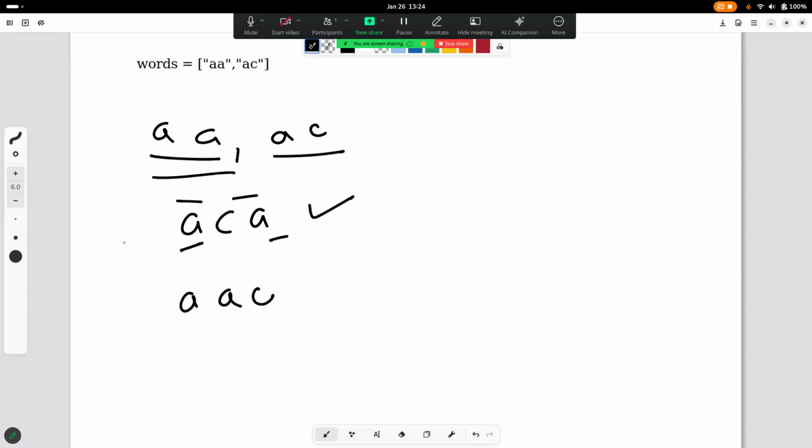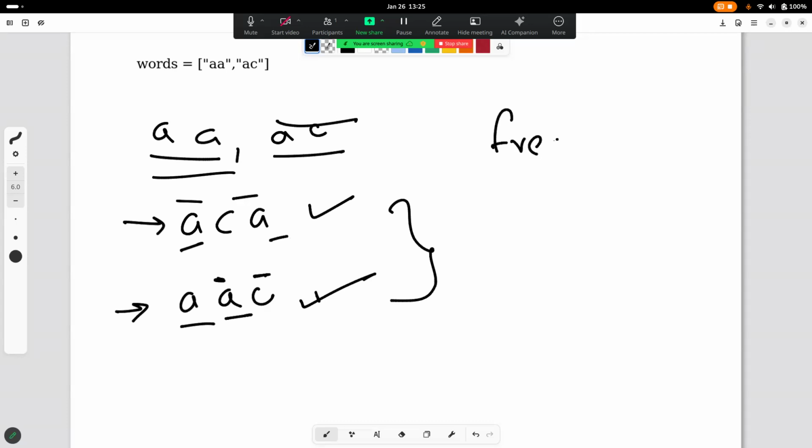Is AA a part of this supersequence? A and A, yes. Is AC a part of this supersequence? A and C, yes. Both of these are supersequences, but we don't really need to consider both of them. We just need the frequency array. So for both of them, A is going to have frequency 2, there's no B, so 0, and C is going to have frequency 1.